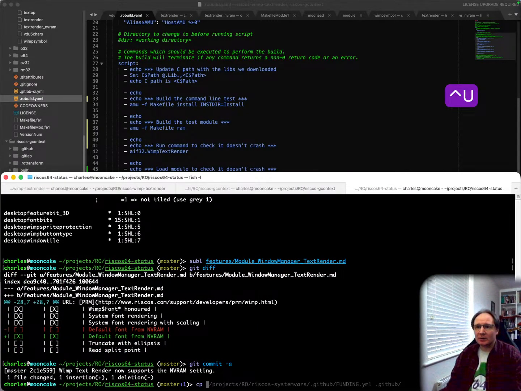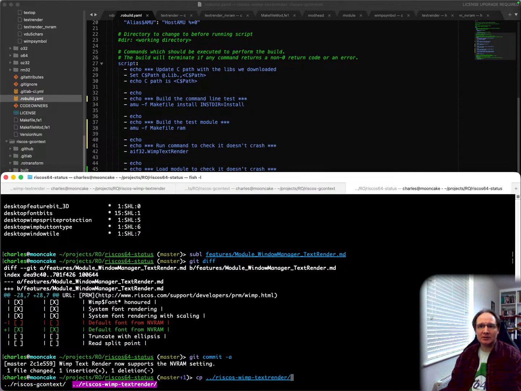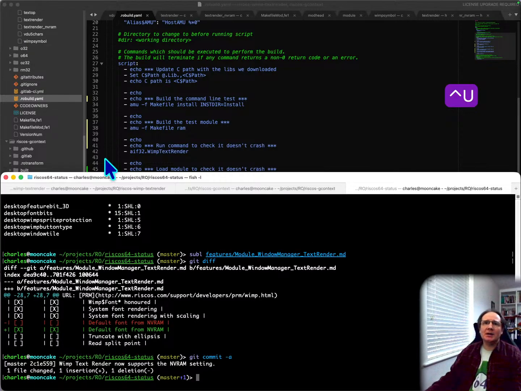Actually, we could probably also copy the module in there, couldn't we? Render rm32 / render to rm32. I usually do this the other way, don't I? I usually do it in here.